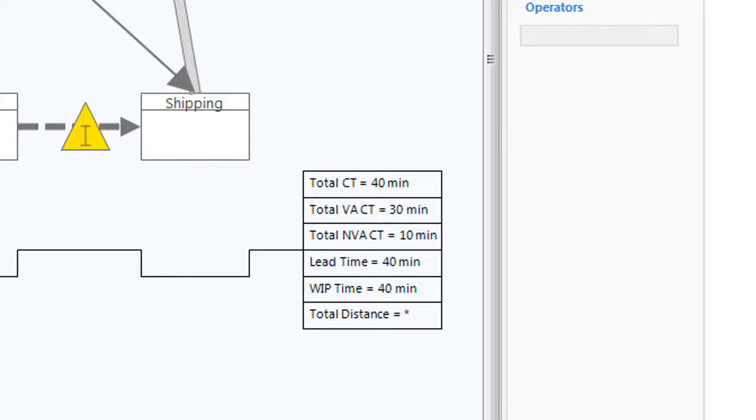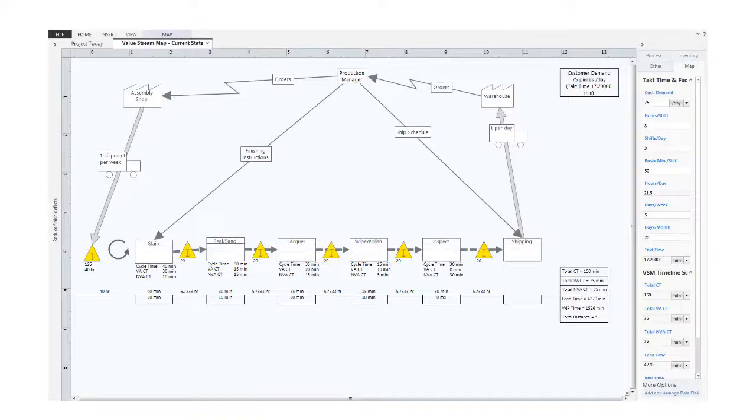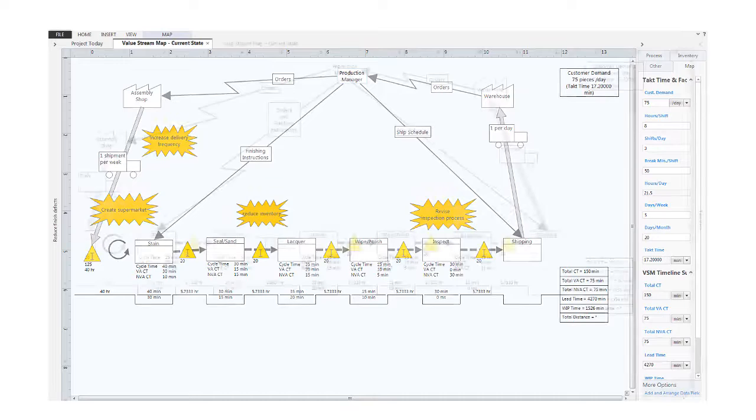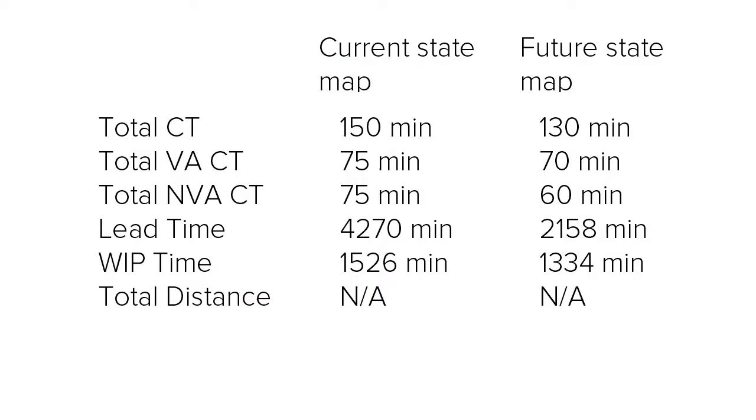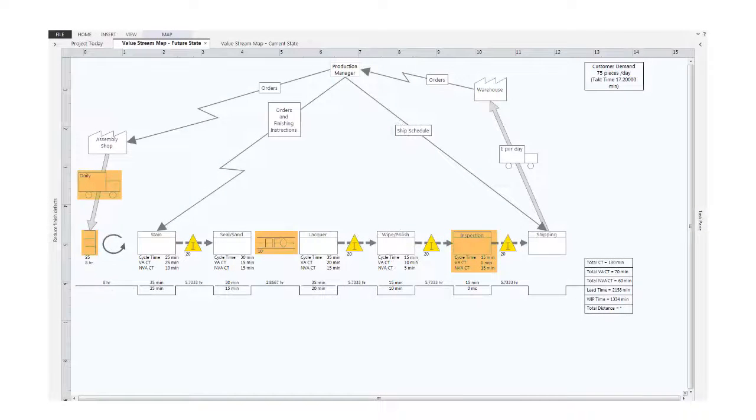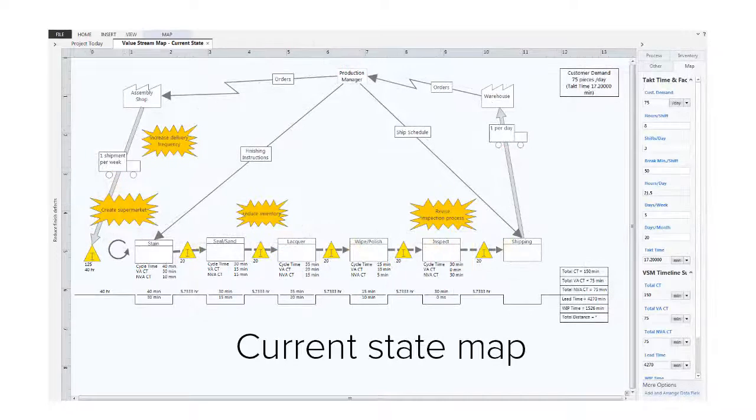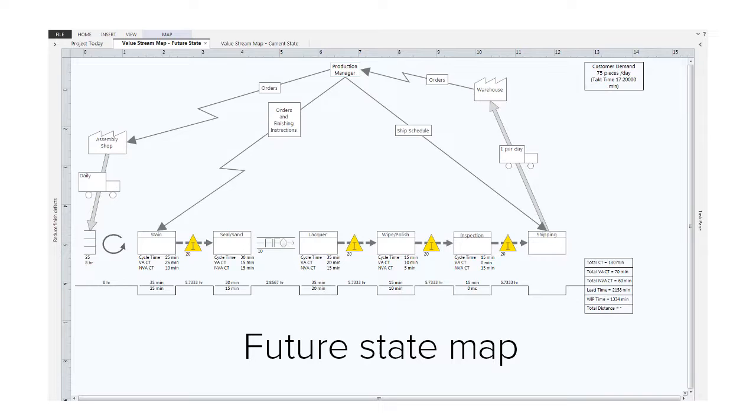Now, let's look at the completed map, which represents the current state map of the process. The next step is to identify areas where improvements can be made, and that's represented by these Kaizen bursts. By creating a future state map, you can see the improvements from the changes that were made. Value stream maps make it easy to focus your attention on the key improvement opportunities within the value stream.